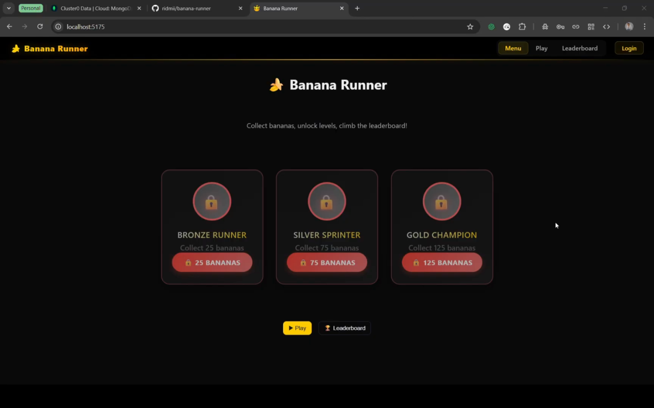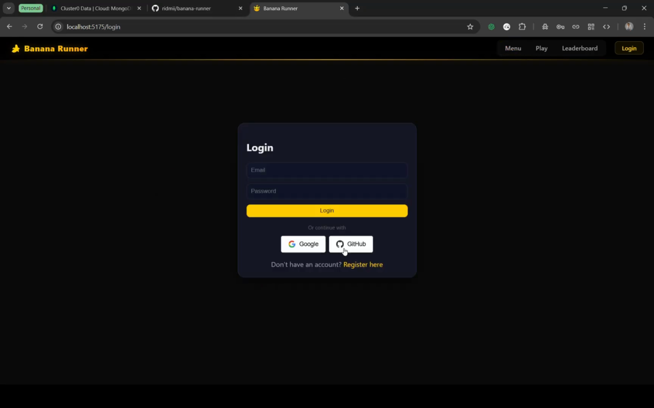So to start off, this is the main page, the menu page. As you can see, it shows the 3 levels and they activate dynamically as you play. So now to actually play, you need to have an account. So let me go ahead and register a test user.